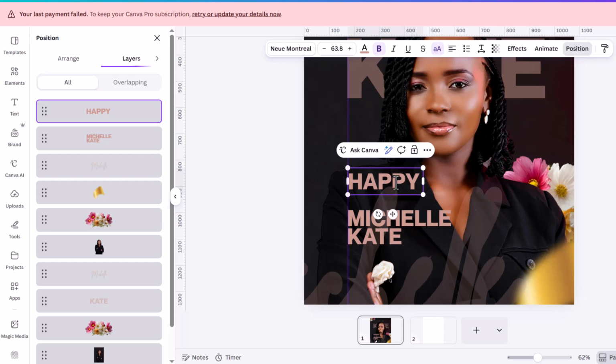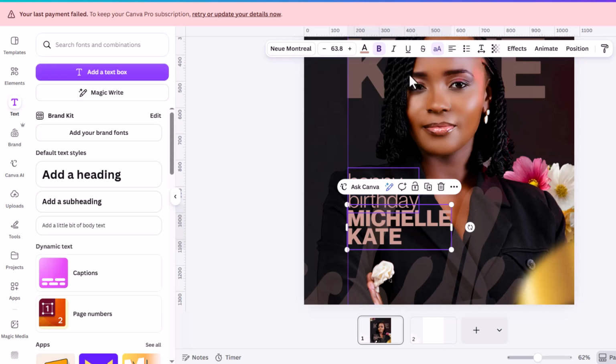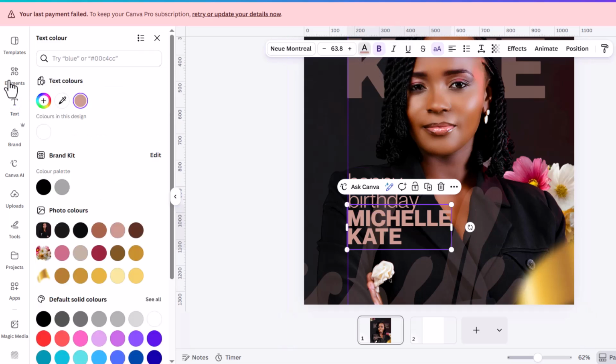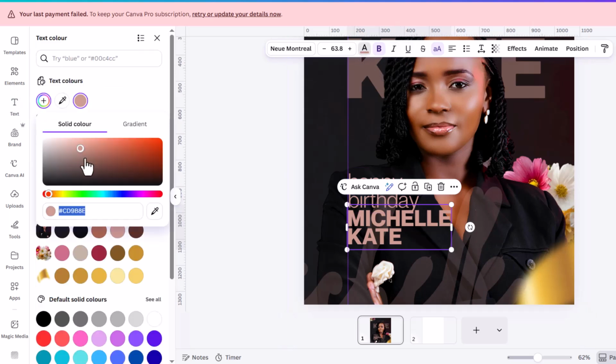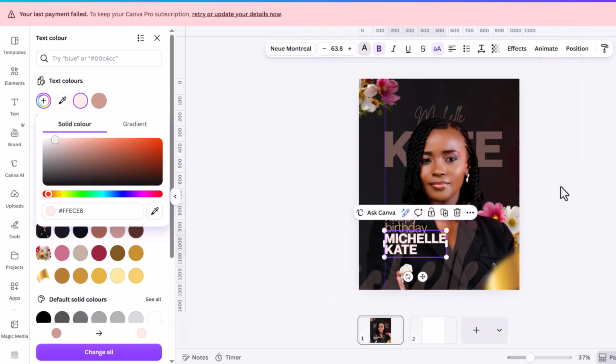We're going to hit our enter button and type birthday. So on this now, we're going to click off, come back and remove the all caps, and we're going to remove the boldness. Then this text, we're going to make it white or something related. We're going to come to this icon here and push this to be something close. Don't make it real white. With this we are almost done with the design.